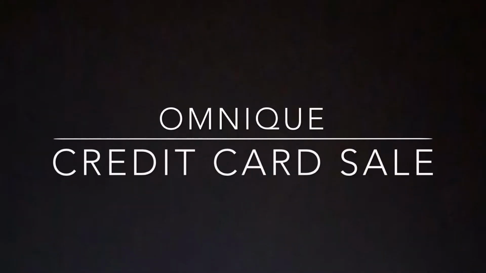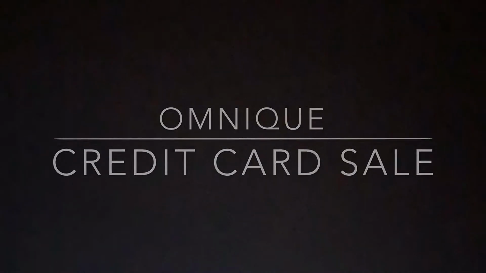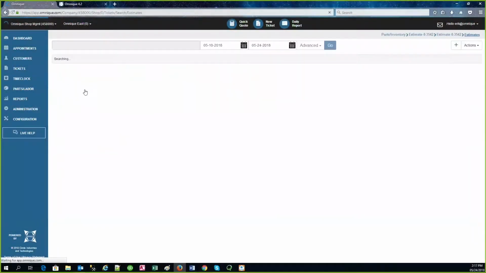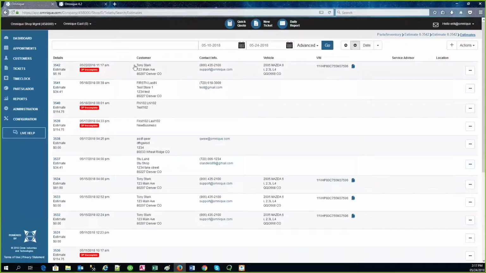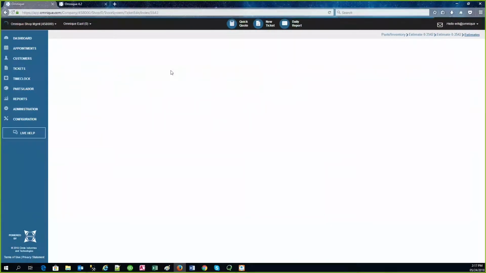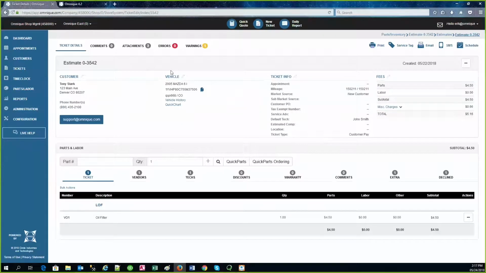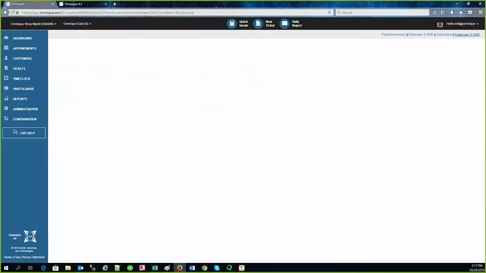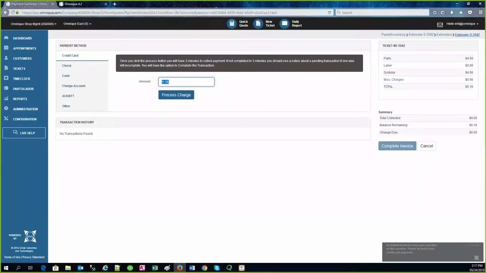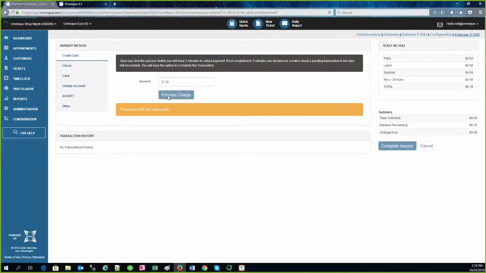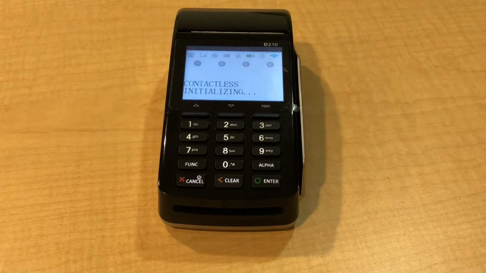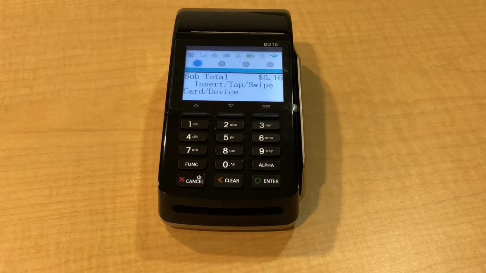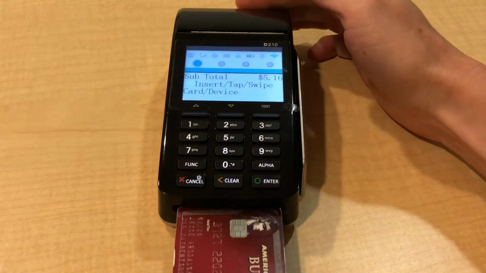This is how to run a credit card sale in the Omnique software with 360 payments. So once you have an estimate you'd like to charge, from within the estimate, click Create Invoice. From here, choose Process Charge. This will then light up the credit card terminal with the amount for the customer to pay.